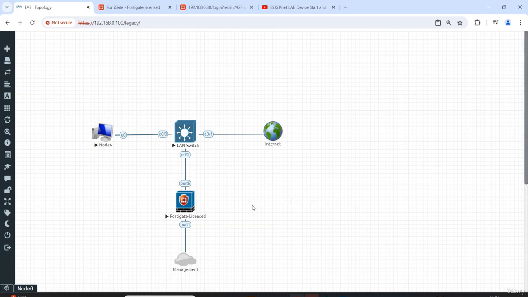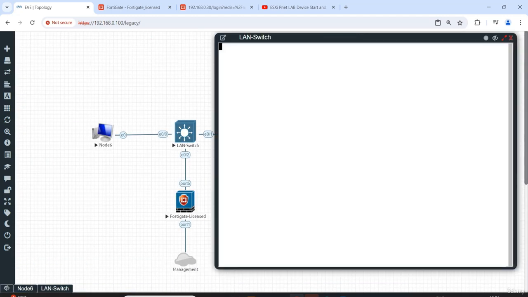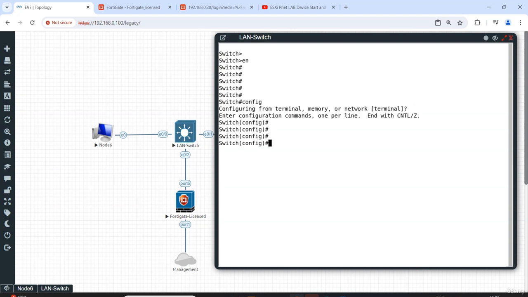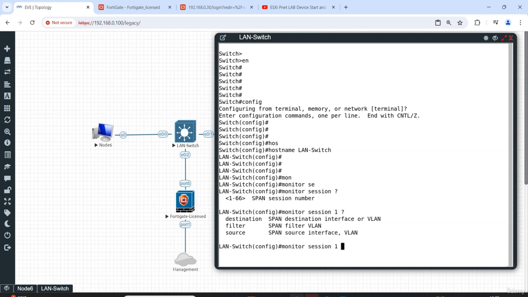Okay, fine. So let me open the switch here. So enable. We don't need to configure any IP addresses because it's just an L2. All right. Config mode. If you want to give any name, you can, just like hostname LAN switch. All right. So now we need to configure the monitor session. For the monitor session, you can give a number from 1 to 66. I'll just go with 1.